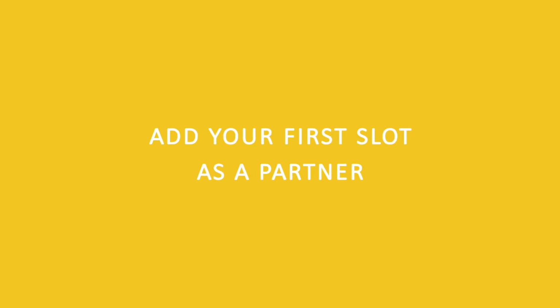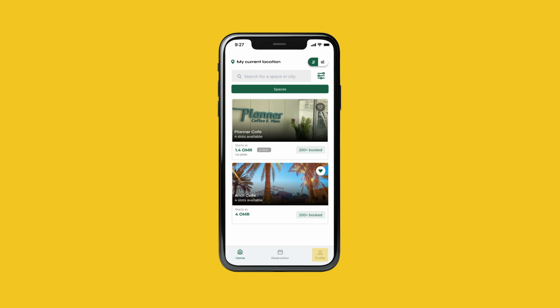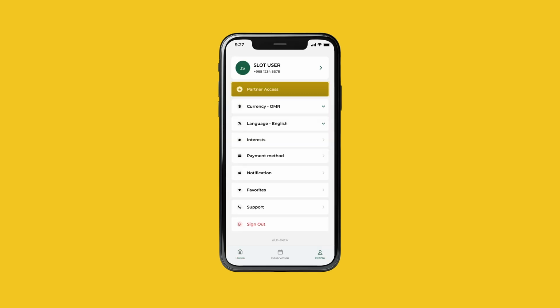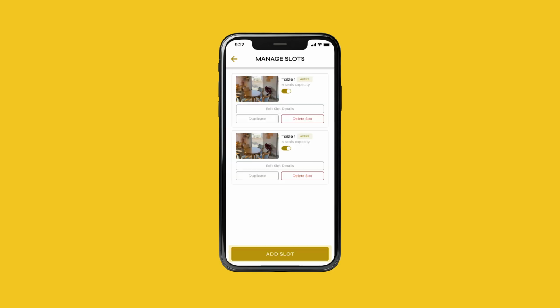After becoming a partner, you can immediately add your slot, or you can navigate through your profile. Go to Partner Access. Select Manage Space, then click on Manage Slots, and finally, Add Slot.